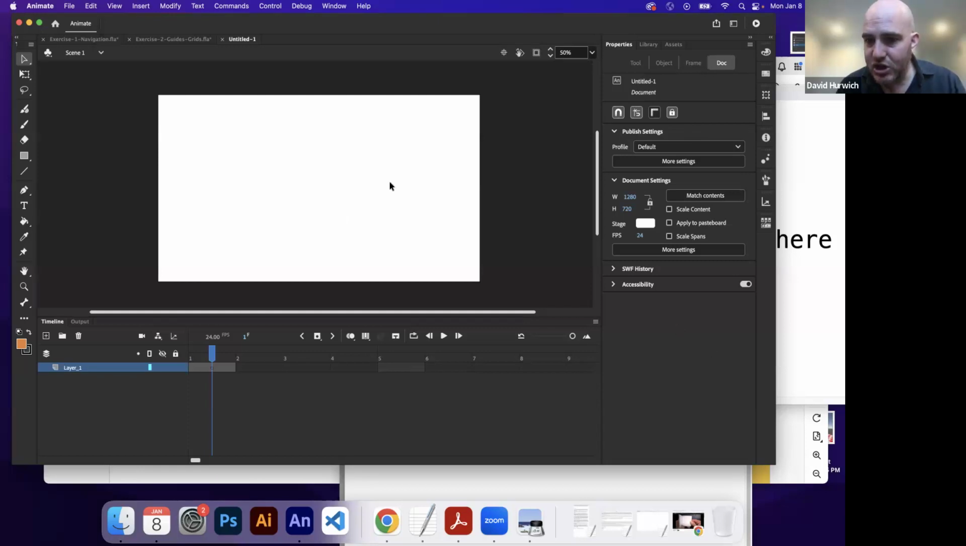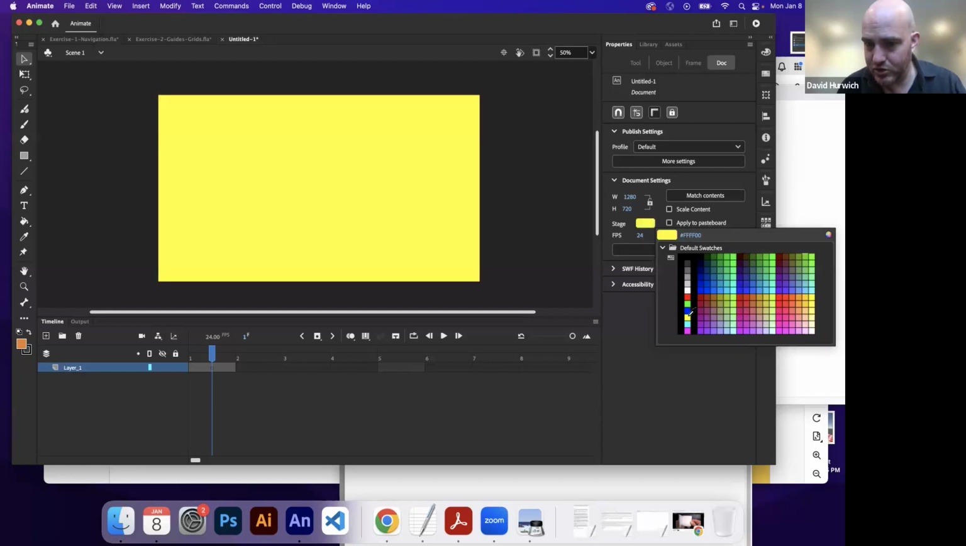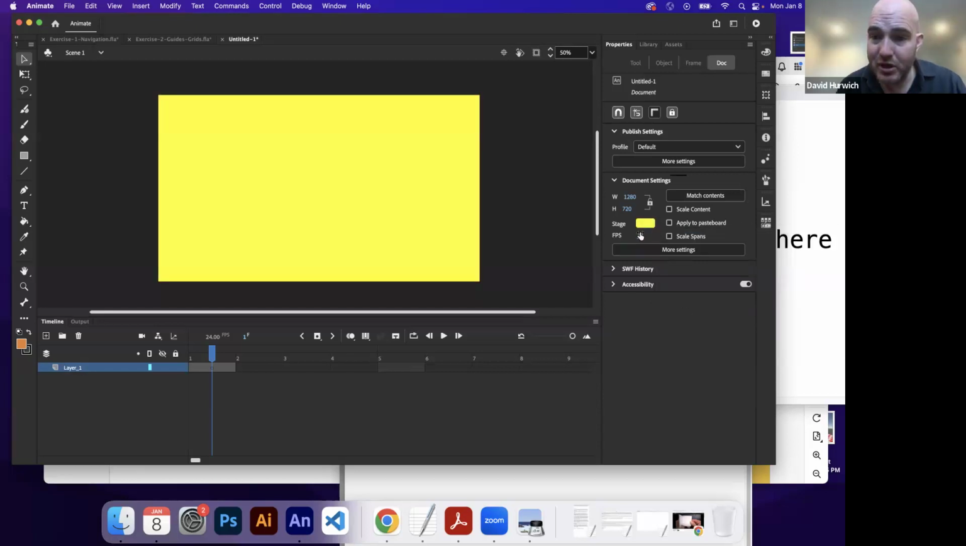Let's say I wanted to make changes to it. So right now I'm clicking on my stage. Over here in my properties panel, you can see document settings, and you can see this is the stage color. I can switch the color of that if I want to. This is my frame rate. You can see it's set to 24. If I want to change that, I could literally just type in a new number, like 30, and that would change the frame rate to 30 frames per second.